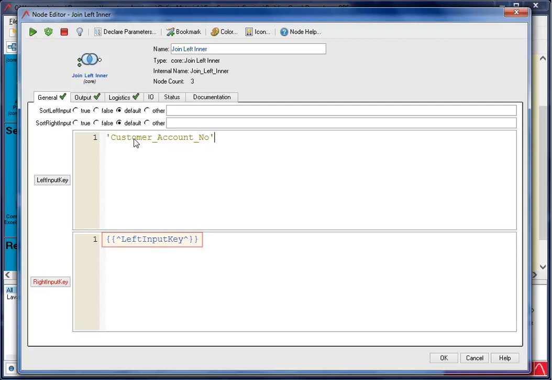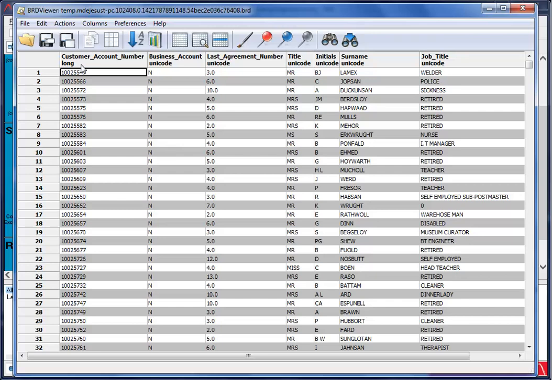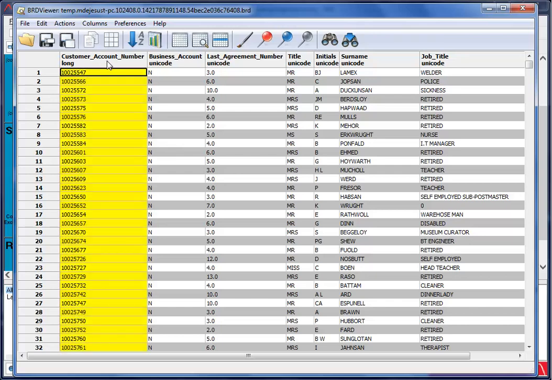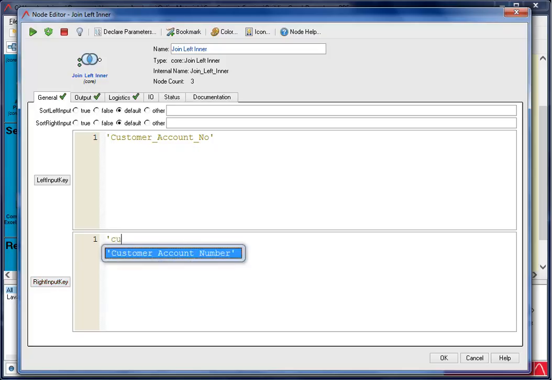Notice that this node pre-populated some code. This code means that the right input is going to use the same column as the one we selected in the left input key field. If the two data sources did in fact have the same column name, then this code would be true. But if I look at the BRD viewer for the second input, I see that my customer account number field spells out the word number instead of using an abbreviation like the first input. So this code would not work for me.